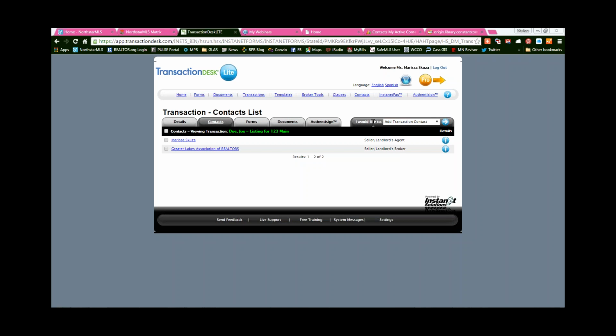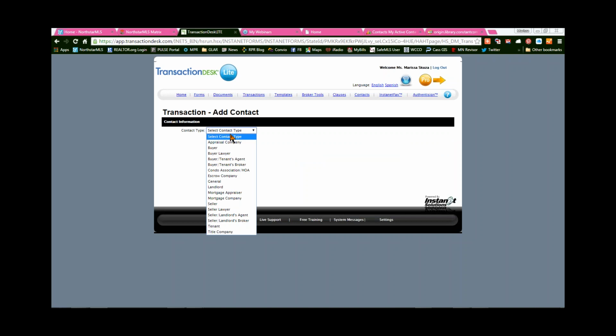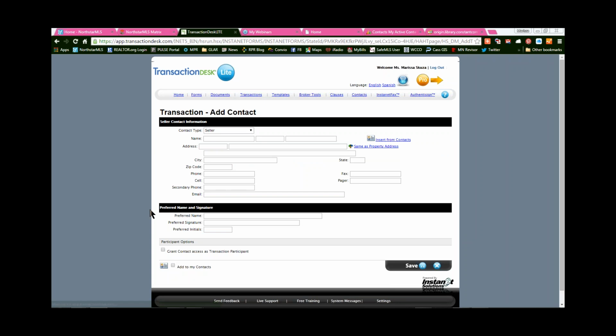So I'm going to go up to "I would like to," and I'm going to add transaction contact and click the arrow. And again, in this case, we're going to pick a seller. And then you can fill out any information about that seller that you have. I'm going to start off with a first, middle, and last name, and then the email address.